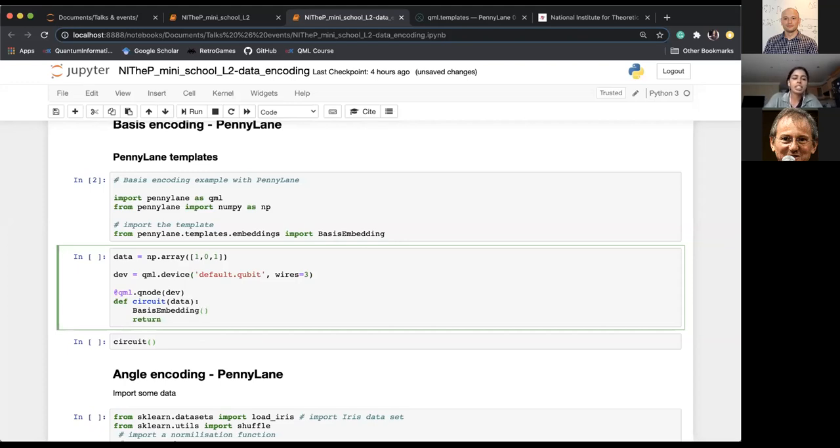What the basis embedding says is it takes in something called features, and the features in this case is our data. What do we want to apply this basis encoding to? What qubits do we apply it on? Because we want to apply it to our full system, the entire range of qubits, I'm just going to say range 3. So this is saying, let's basis encode this argument, this data, which is fed into the circuit, and we apply this basis embedding to all the qubits in the system.